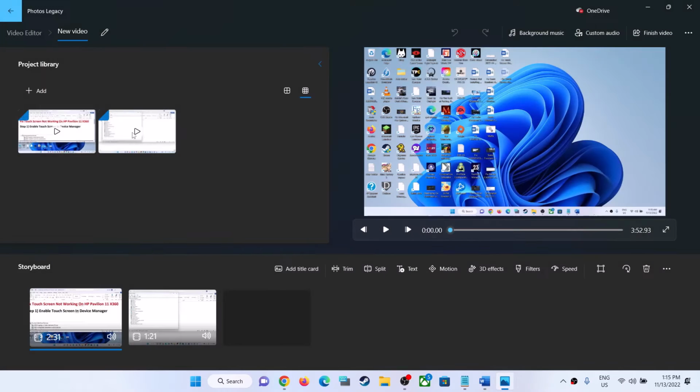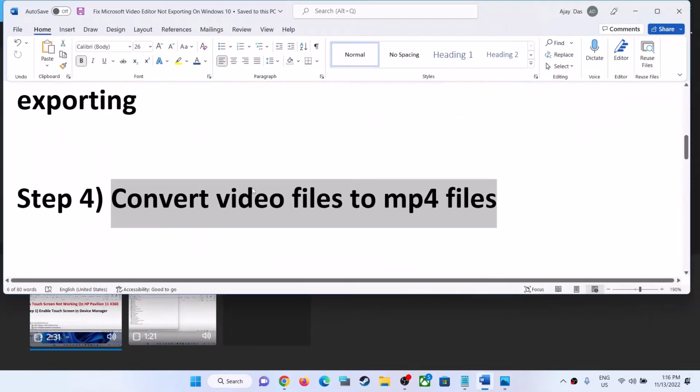Still you are unable to export, then convert video files to MP4 files. Now if your video file has some other format there, then there might be a problem in exporting. So you can convert your video file to MP4 format. You can Google it and you can convert your files to MP4, and after that you can try to export, and that should fix the problem.